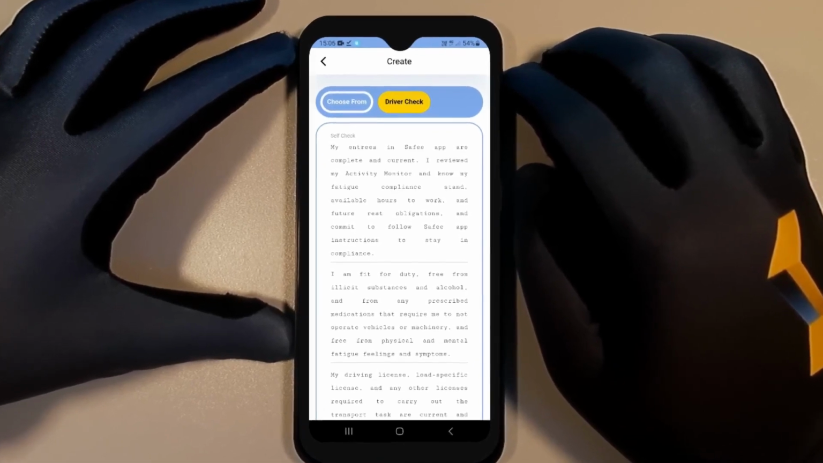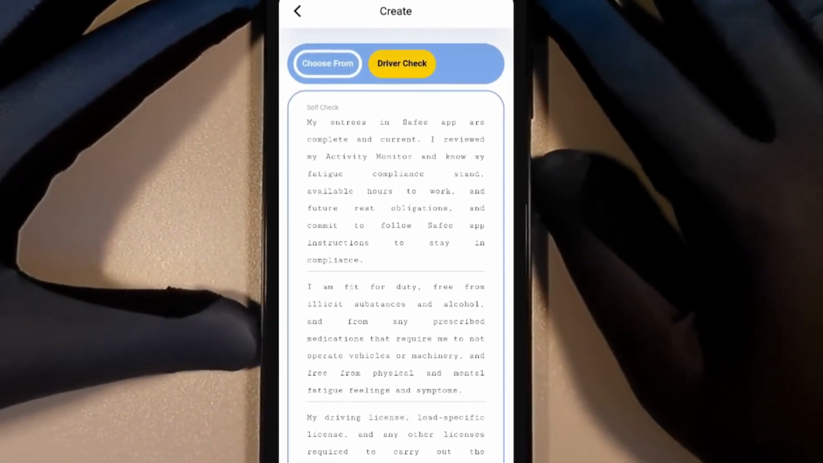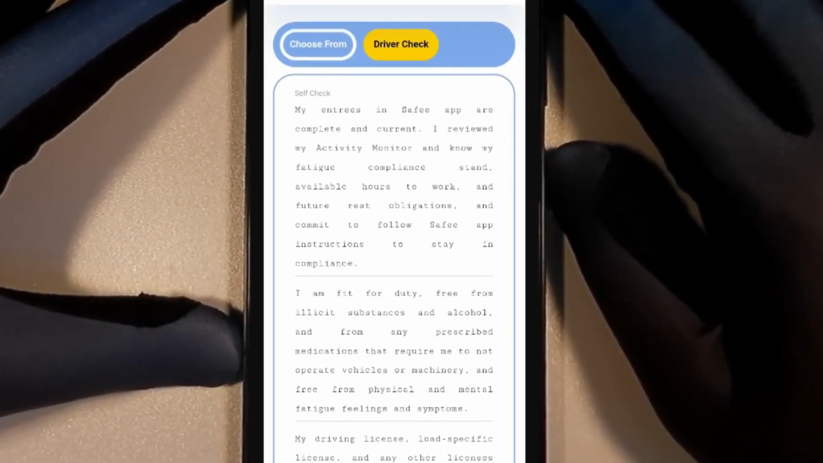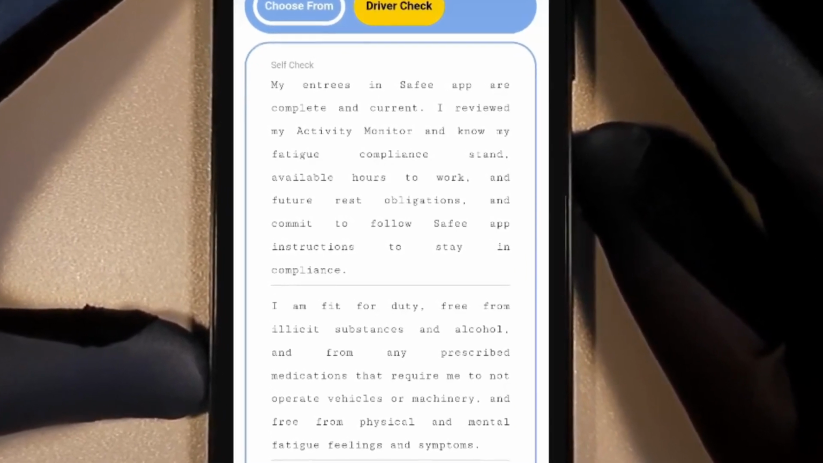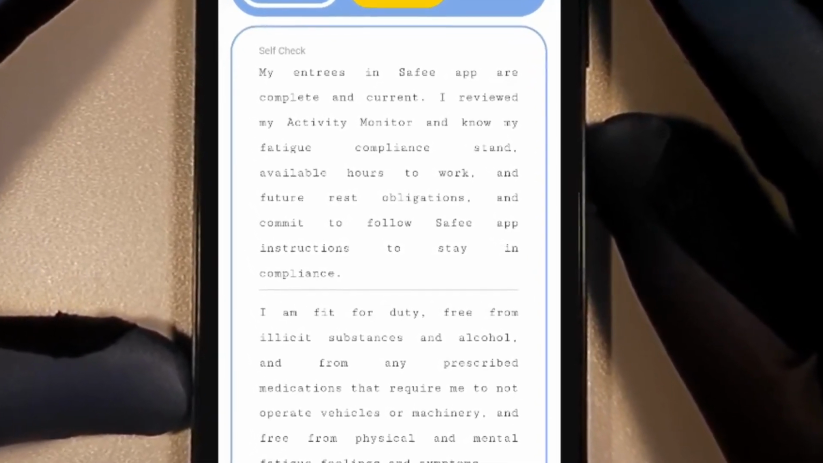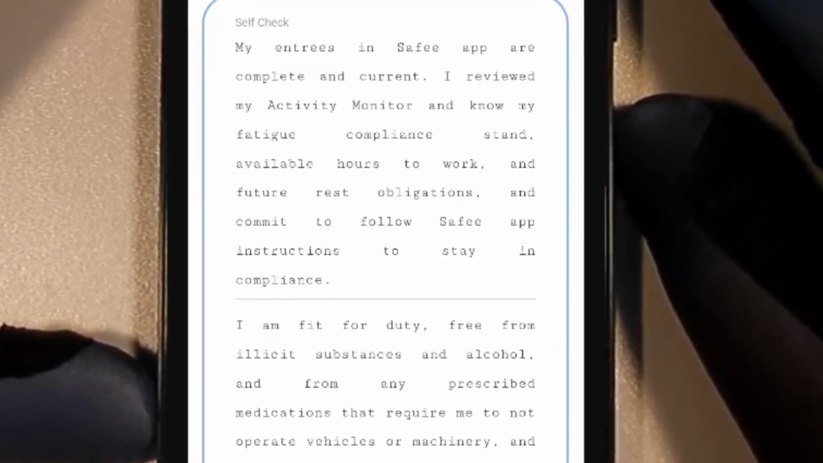Let's proceed to creating the driver check form. This one is mostly used by fleet operators nowadays as a checklist of drivers' physical and mental health and the availability of all information and equipment that are needed to complete the transport task. If you're an owner driver and don't wish to use this form, that's totally up to you.